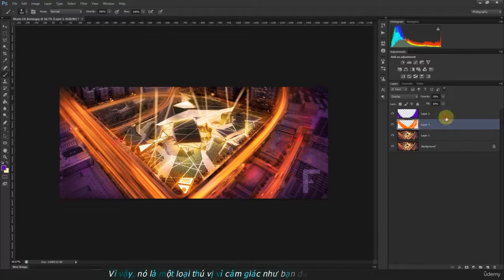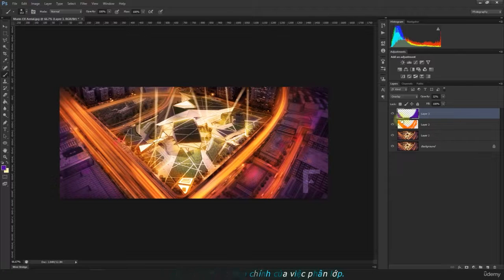So it's kind of fun because it feels like you're just painting on your canvas. So that's the main purpose of the layering. You can turn this off and on whenever you feel like it. And this right here can also be seen inside the yin-yang icon.